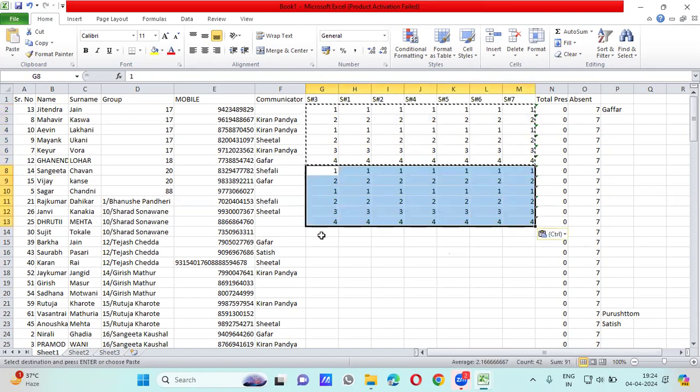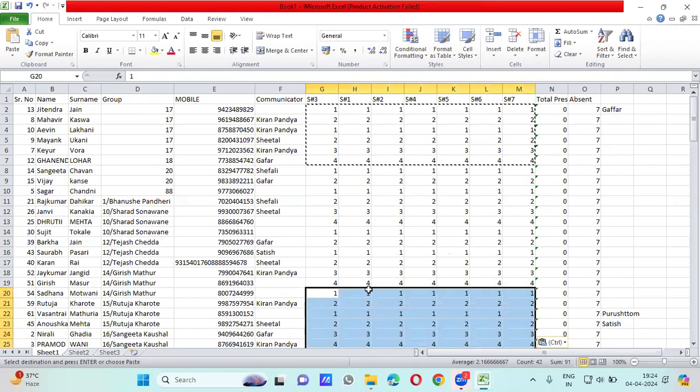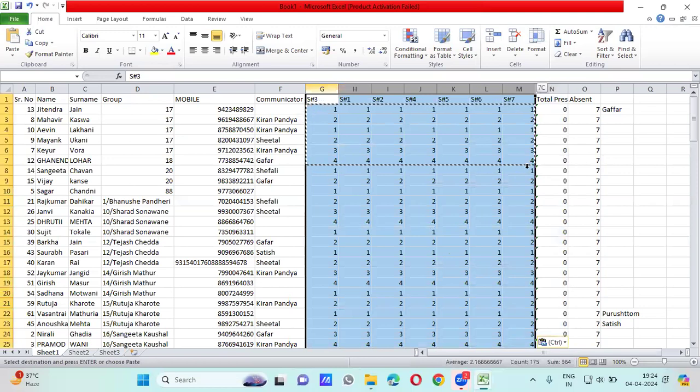I'll create a data set for you. Okay. Now from these values, I've selected these values. Now my value is ranging between number 1 and number 4. So how will I manage this now?